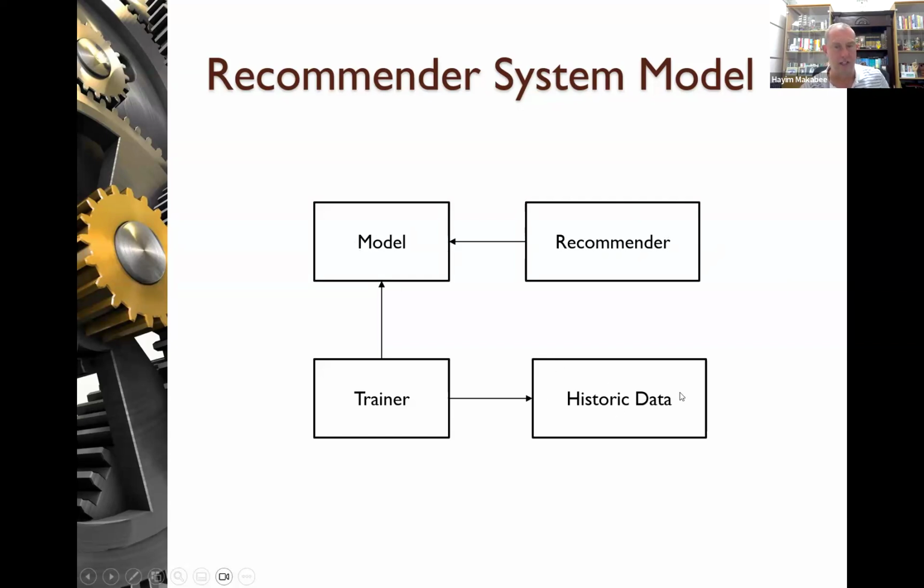So the historical data is a passive entity. It's just the data storage. The model is also passive. And Nikita, I'm doing a simplification here, okay? I know that this is for software engineers, not for data scientists. And the recommender makes the recommendation using the model, and the trainer uses the data to create the model.